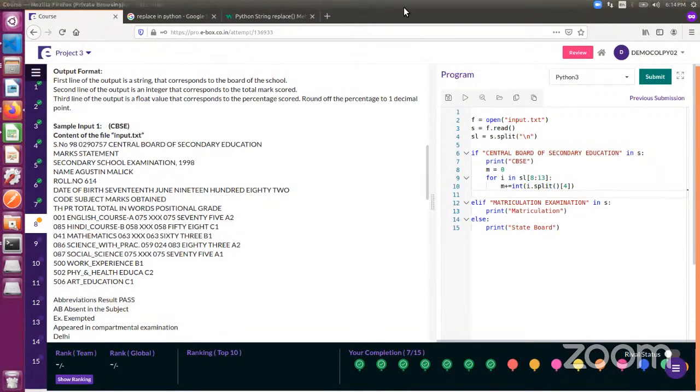Any doubts in this? Anyone? Okay. So which part are you not able to get? m plus is equals to. Okay. See here, this one you understood? Yes, sl of 8 colon 13. So sl of 8 colon 13 will give us these lines. So I'm iterating over these lines one by one. So this will be a list of lines, a list of 5 lines. So from 8 to 13 means a list of 5 lines. 5 strings would be there.